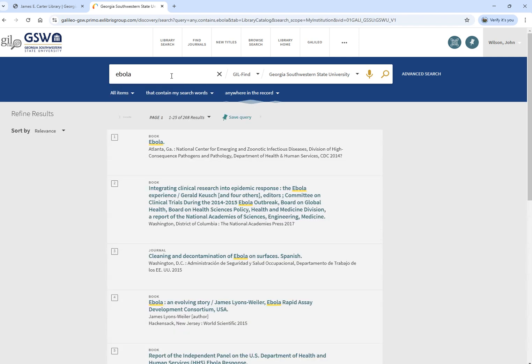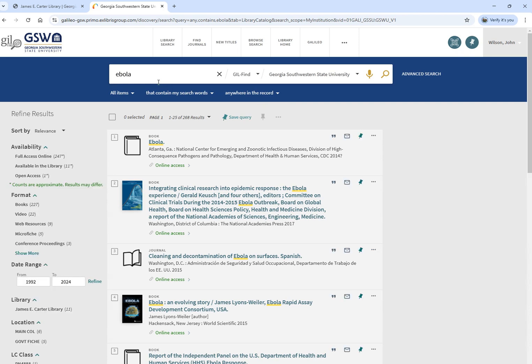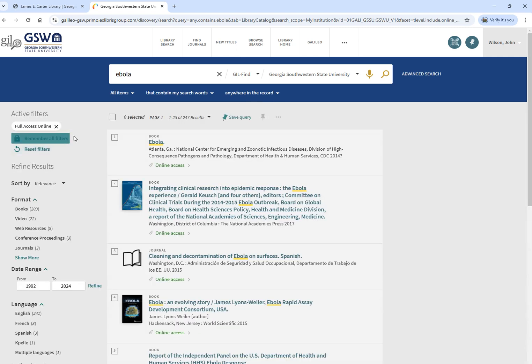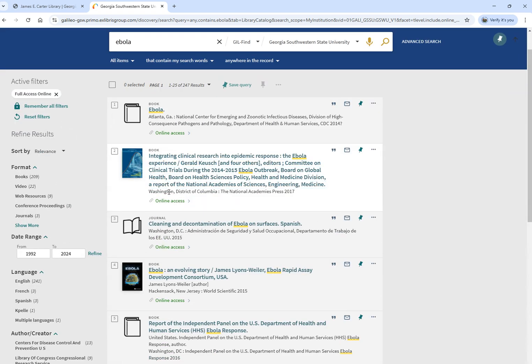Let's hit enter. And let's look at what we have full access to online. So as you can see, we have a lot of titles for Ebola, and you'll see this online link. What this will do is it'll take you to the specific database that contains it within Galileo, and we can click on another link once we're on the detailed record page. It'll take us right to that ebook. Let me show you what I'm talking about.